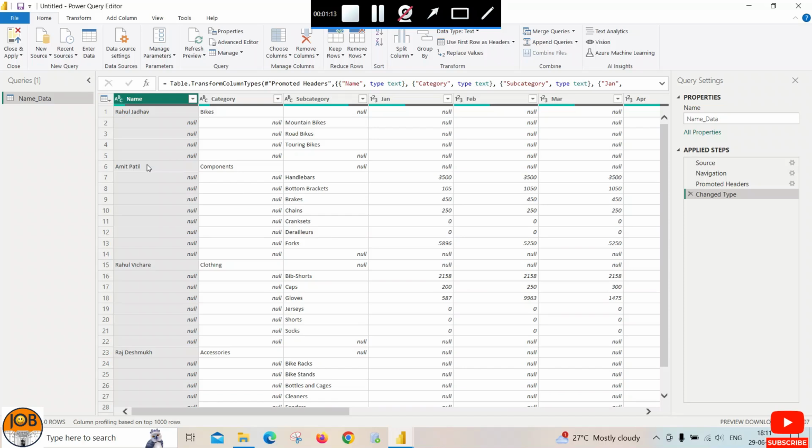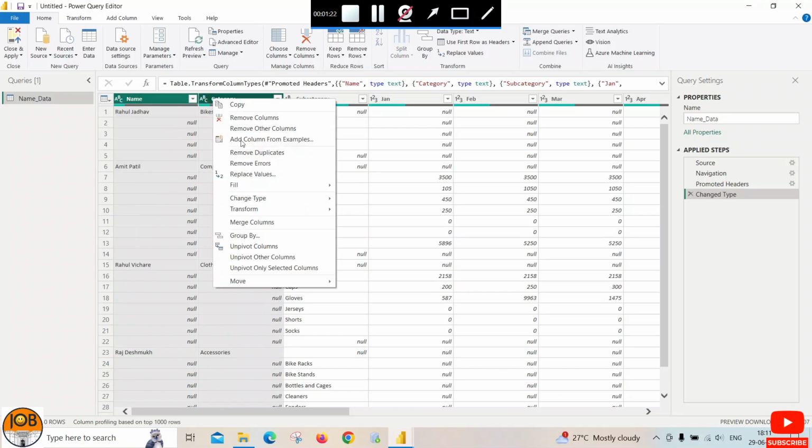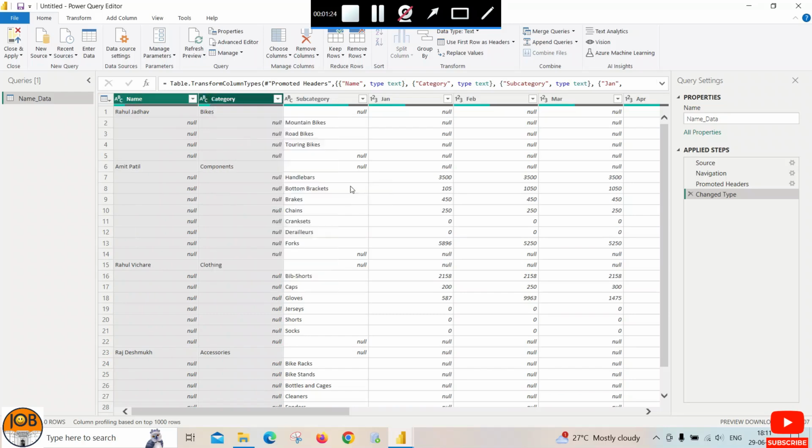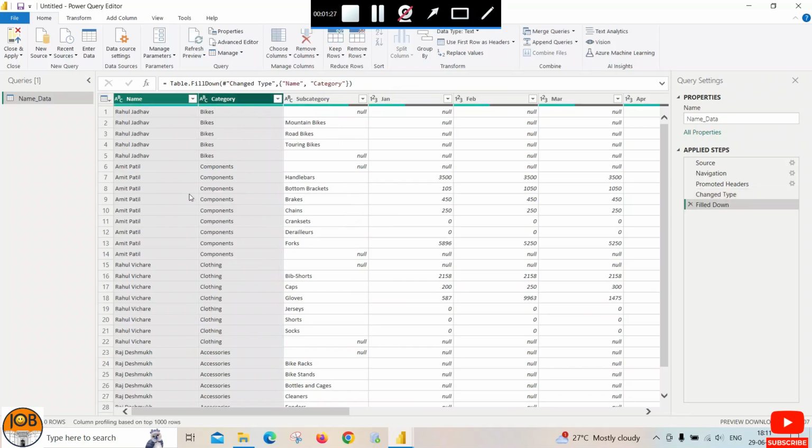First, you can see we need to fill down these two columns. Select two columns, right click, fill and down. And we want data vertically, not horizontally.